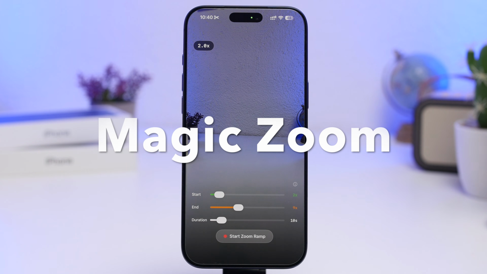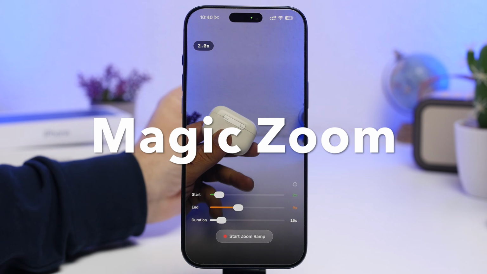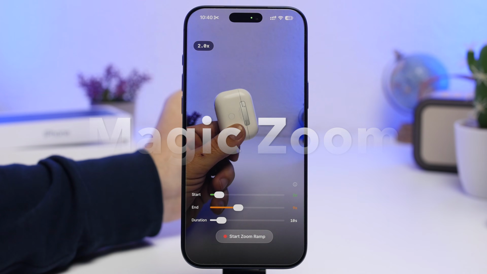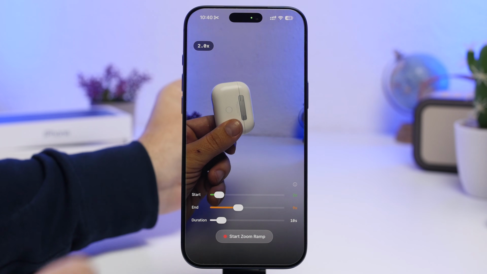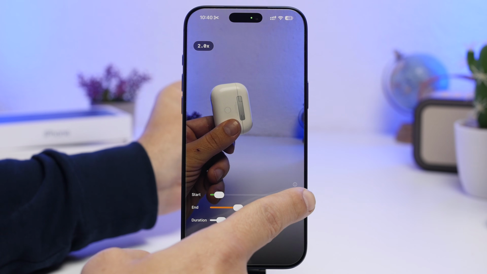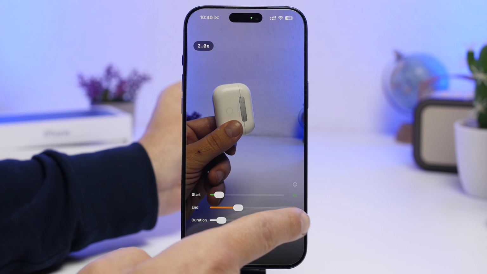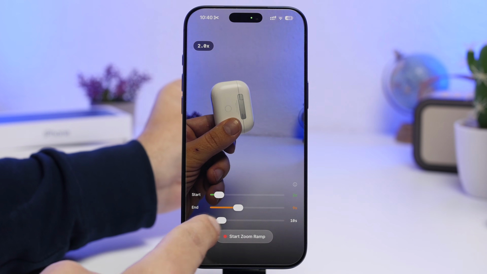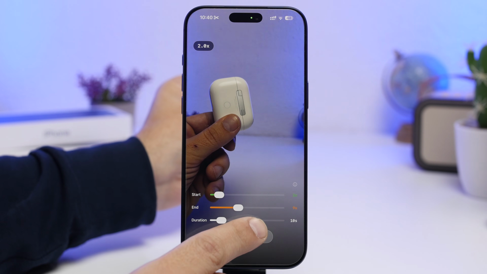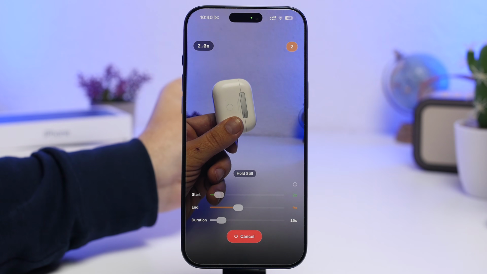The next app for the video is called Zoom Magic. Now this one is a really interesting app. So it basically does the automatic zoom for you. You choose the start of your zoom, where you want to start, where you want to finish. So right here we're at 2x, we're finishing at 9x, and the duration of the zoom will be 10 seconds. So we start right here. We don't have to do basically anything.